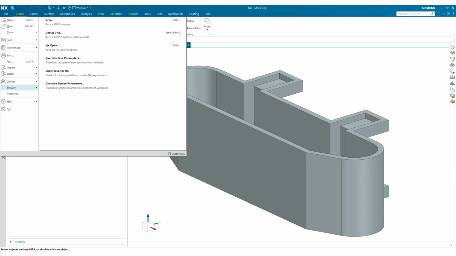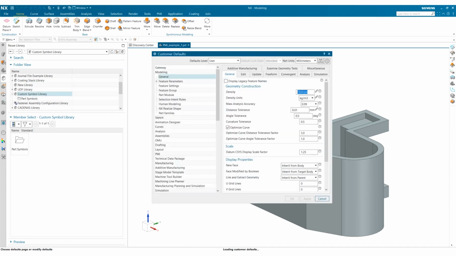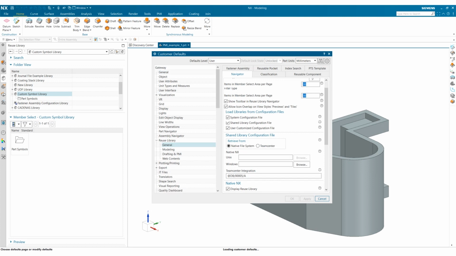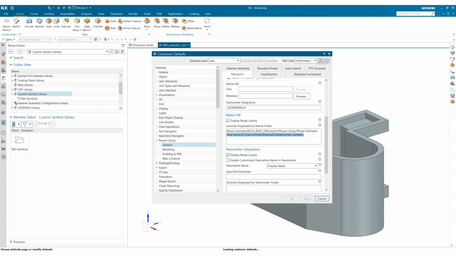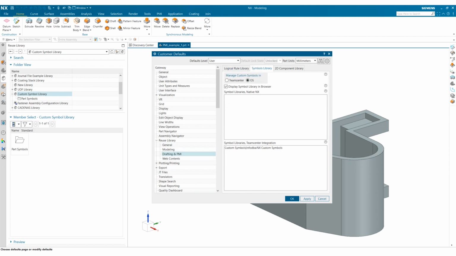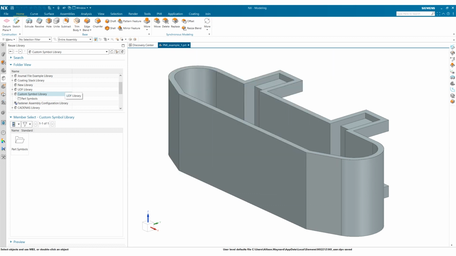So instead we're going to go to File, Utilities, Customer Defaults, wait for that to open, Gateway again, and then scroll down to Reuse Library. And let's see, I put our new library under native NX. But instead, I'm going to want to go to Drafting in PMI, Symbols Library, and then place it here. Awesome. Now I'm going to click OK, restart again, and that new library should be under Custom Symbol Library once I restart.